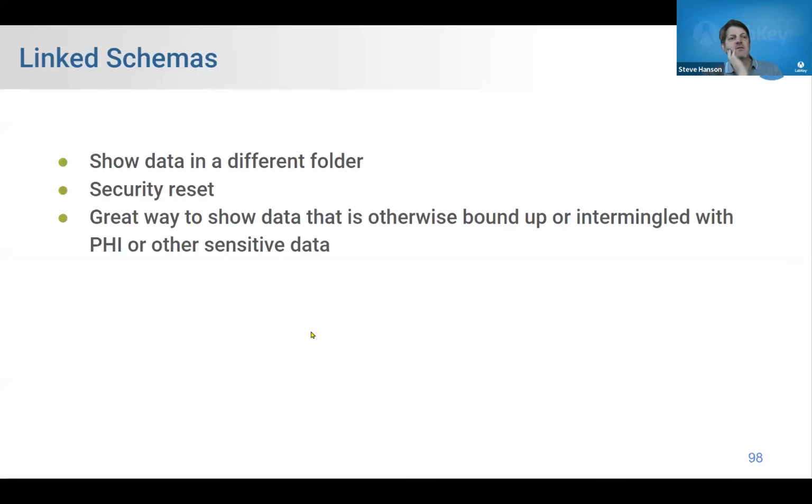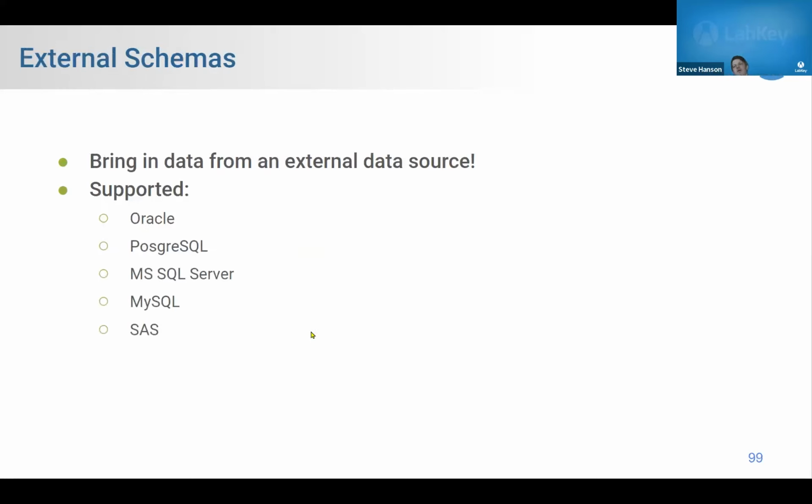All right, so that's linked schemas. And this is another thing. This actually goes back to a question we got yesterday about, what if I've got databases with pre-existing data? Can I show those in LabKey? And the answer is yes. And you do that with something called an external schema. And we support Oracle, Postgres, Microsoft SQL Server, MySQL, SAS, and maybe Redshift.